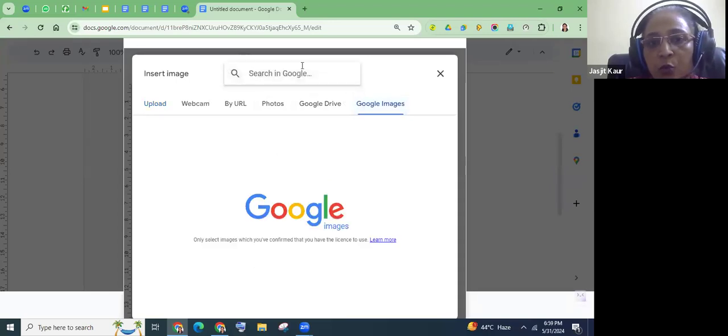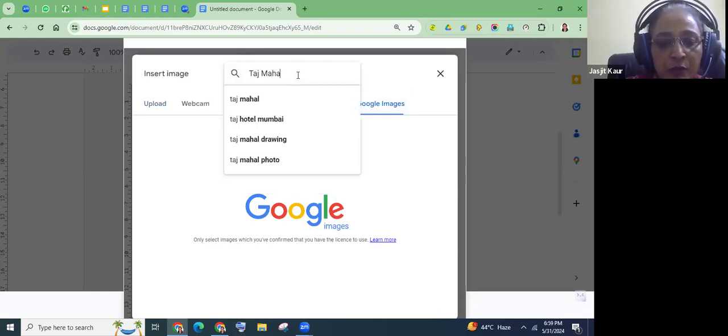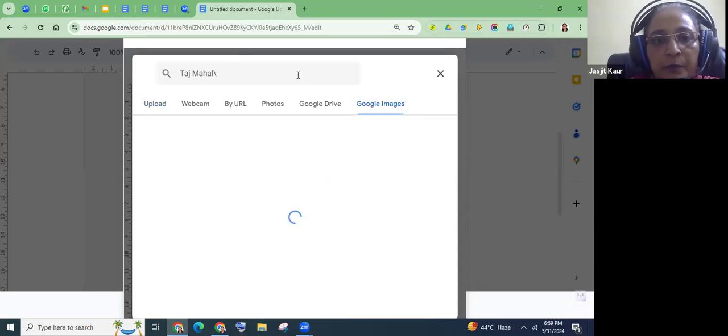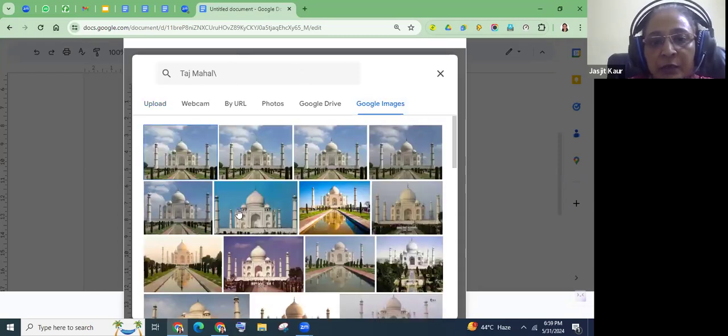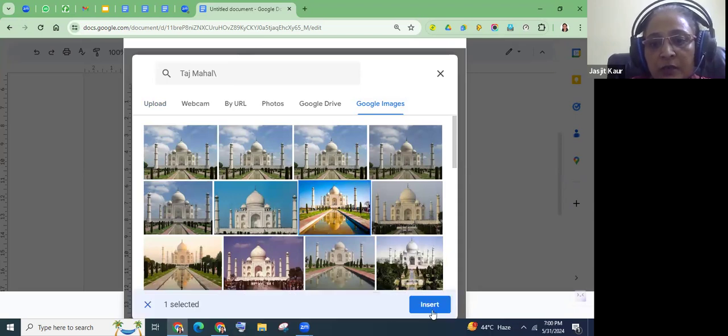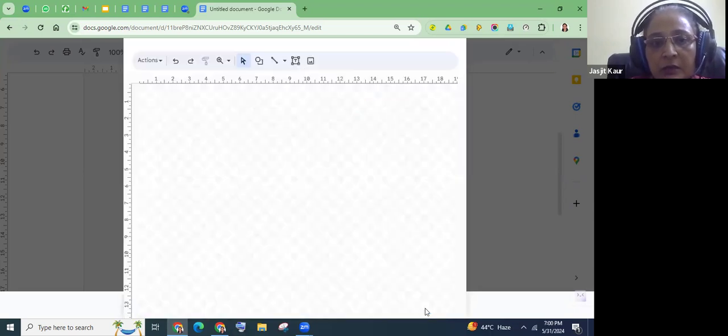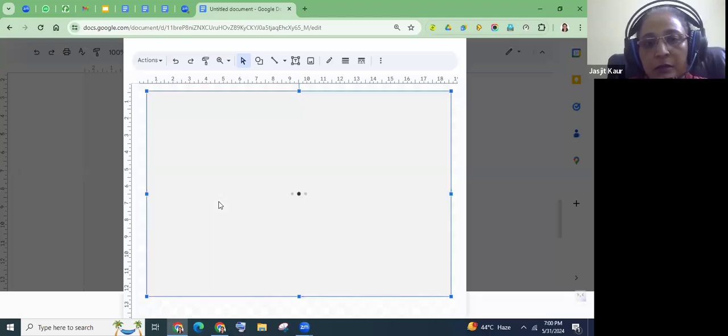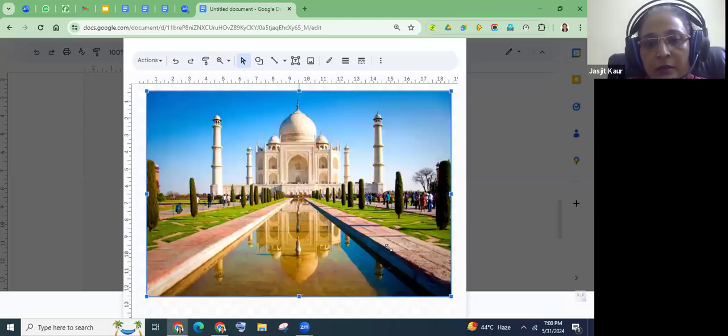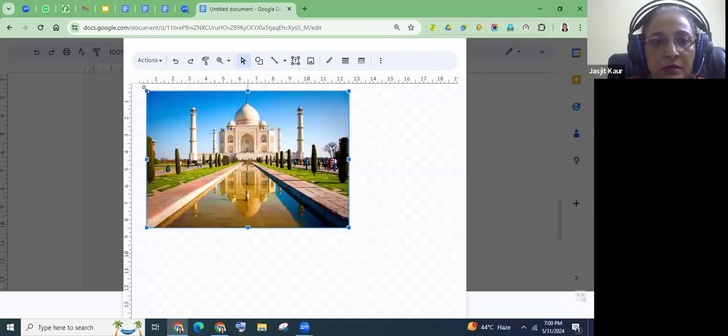And if we click on Google Image, we will come to the Google Image. Suppose we want it for the Taj Mahal. We get the image for Taj Mahal. Simply click onto it. Insert. Drag it. Set according to your requirement.